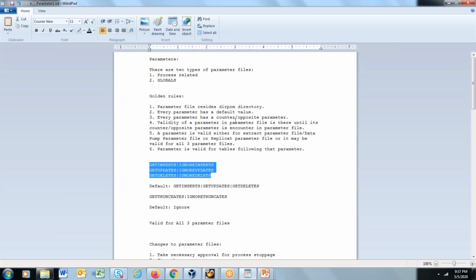Every parameter has a counter or opposite parameter. So the opposite parameter of get inserts is ignore inserts. Similarly, opposite of ignore inserts is get inserts. Opposite of get updates is ignore updates. Opposite of ignore updates is get updates. Opposite of get deletes is ignore deletes. Opposite of ignore deletes is get deletes.